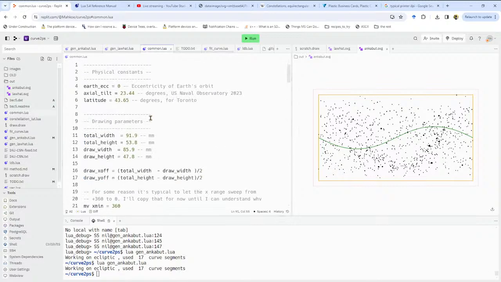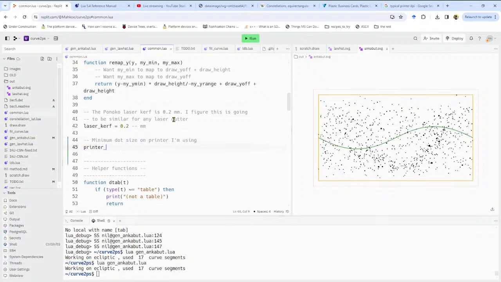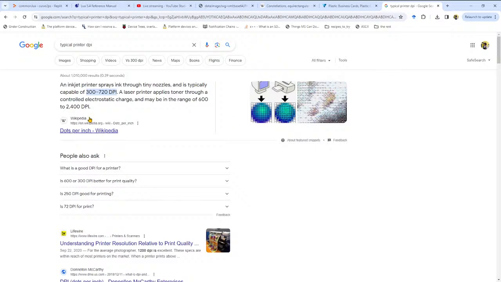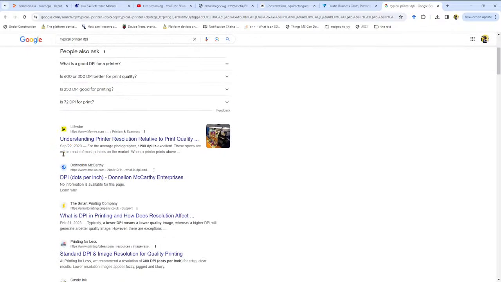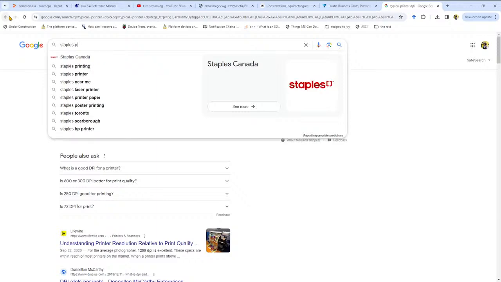So in here, we will do minimum dot size on a printer I'm using. So printer DPI, let's set it to be, it's got to be more than 400. The average photographer, 1200 DPI is excellent. All right, what about Staples printing DPI?